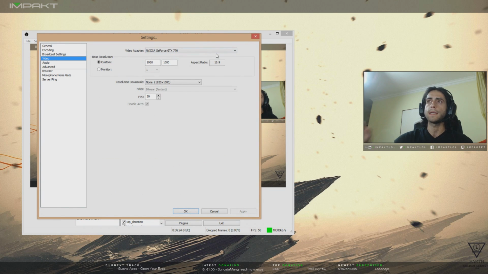As I told you guys, I have an NVIDIA GeForce GTX 770. Even though you're using an onboard graphics card with QuickSync, you still have to select your dedicated graphics card here, because it's the one that's actually getting image into your own monitors, or monitor if you only have one. I have the custom resolution set here, and I have no downscale, and I set my stream to 50 FPS.